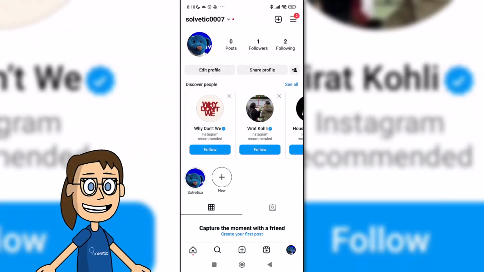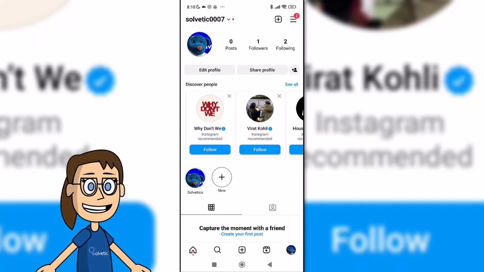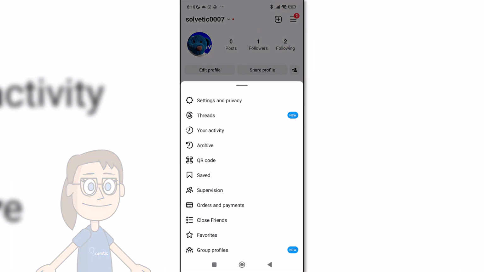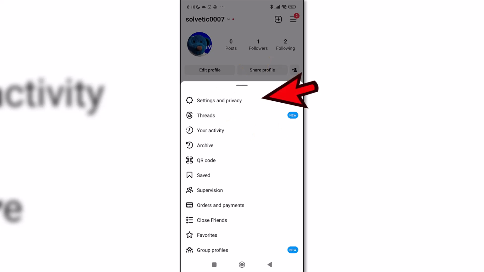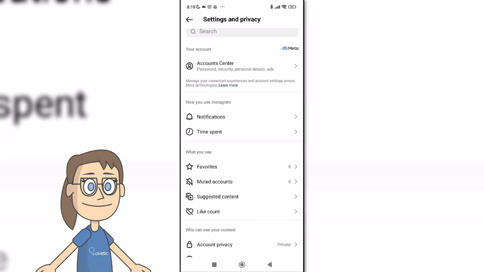Today in Solvetic, we will see how to make Instagram private. We will start by opening our Instagram app and entering our profile. Then, click on the top drop-down menu and then on Settings and Privacy. Then click on the Account Privacy option.